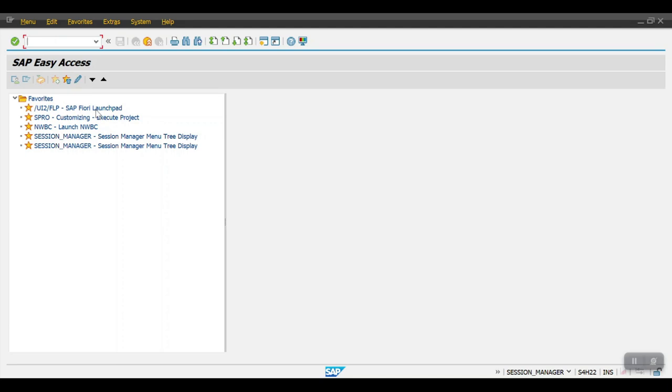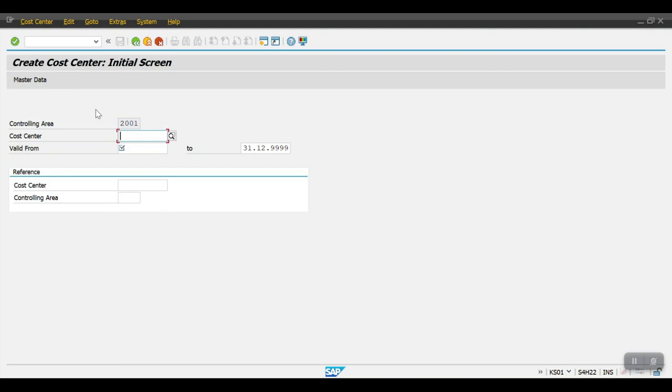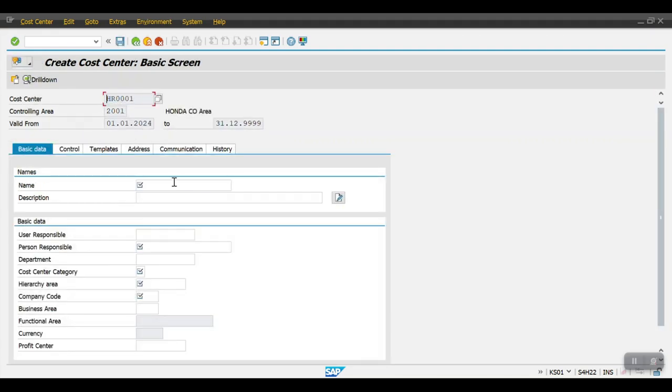To create the cost center master data, we need to access the transaction code KS01. Here we need to give the cost center name. In my case, I'm giving chart 01. Valid from 01/01/2024 to 31/12/9999. Just hit enter, and then I'm maintaining the same name in long text and the description. The person responsible I'm maintaining as X, and then cost center category. Click on F4 here.